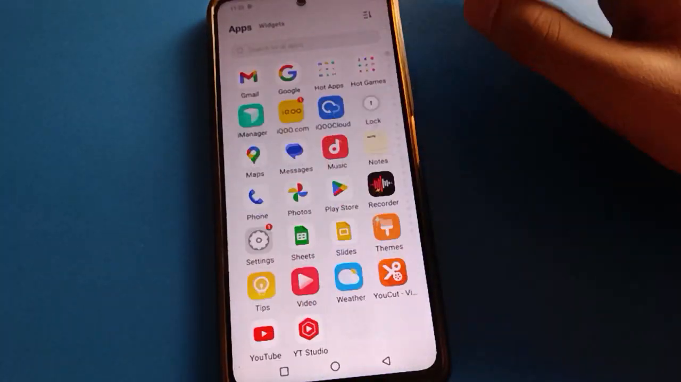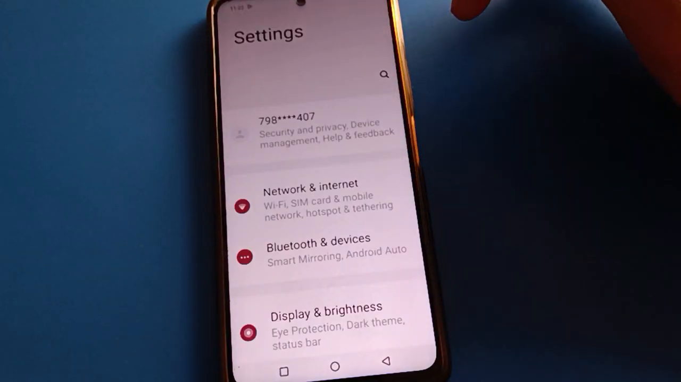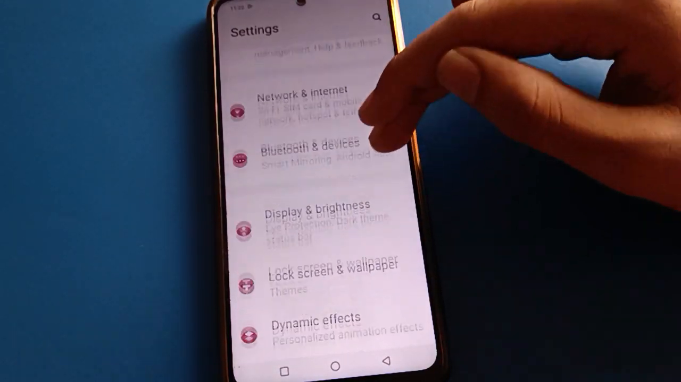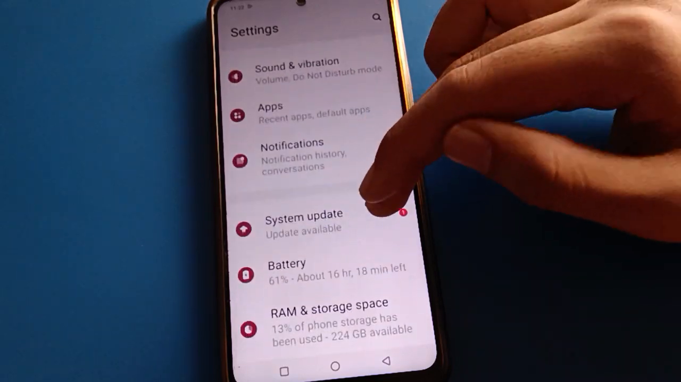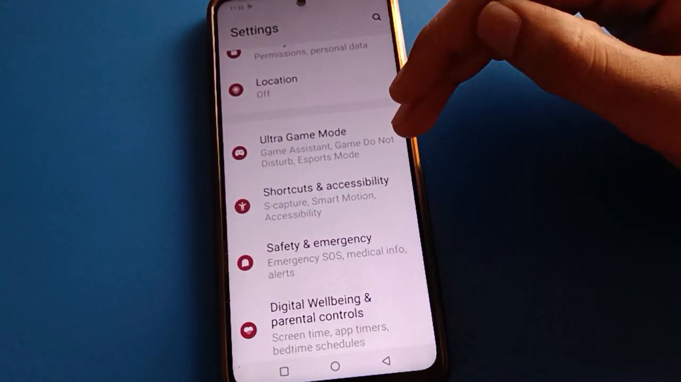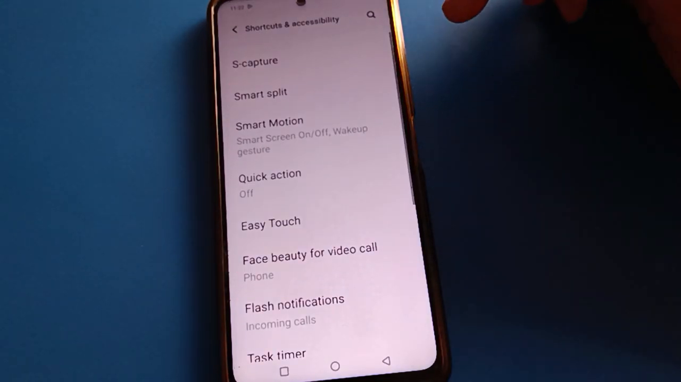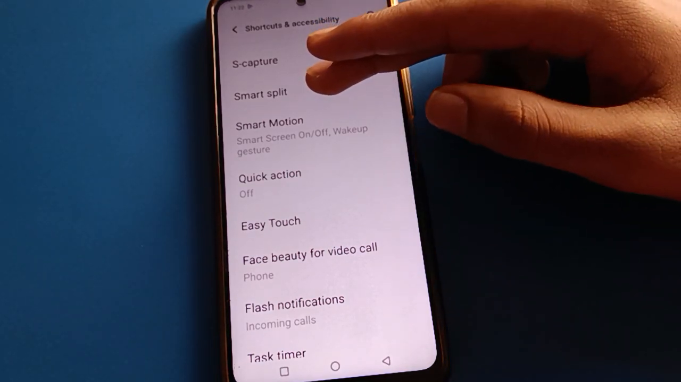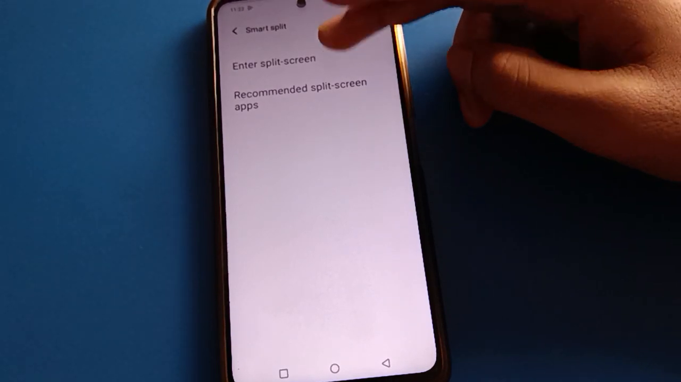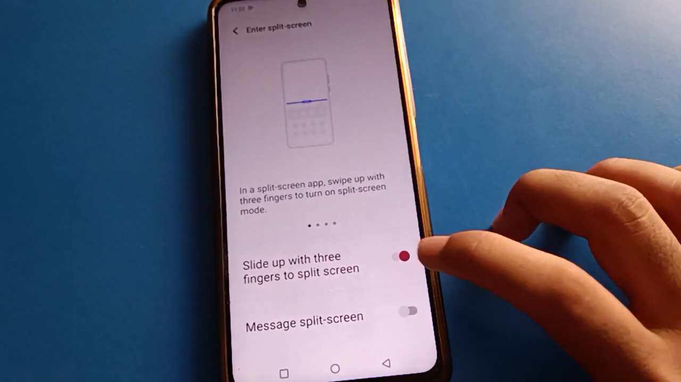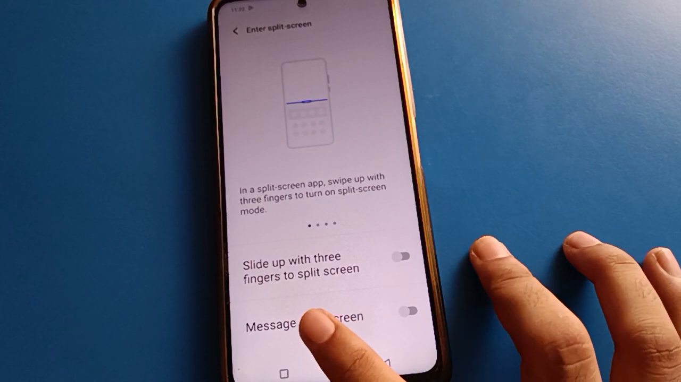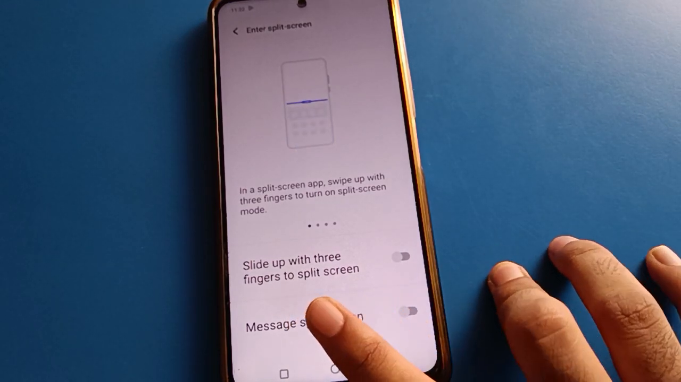So friends, open your phone settings. After that, to stop the split screen setting in your iQOO mobile, open Shortcut and Accessibility. After opening Shortcut and Accessibility, click on the second option, Smart Split, then click on Enter Split Screen, and stop the split screen setting. Slide up with three fingers to split screen.